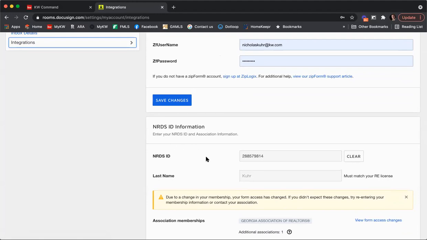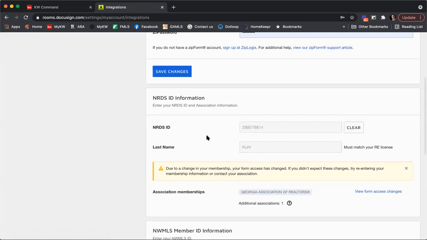If it were blank, if I had not previously confirmed it, this would be blank here without a last name. I would have the ability to find my NERDS ID number right here and fill all this information in the same way that we just did a minute ago. If you ever have any issues with accessing the GAR forms, always come and check your settings or your preferences here in your integrations to make sure that your NERDS ID is still included.